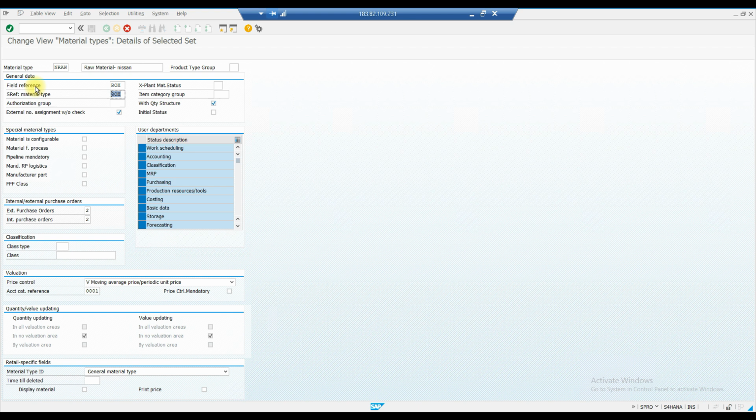Okay. So here one thing we need to check. Here work scheduling, you have to remove it. And you have to remove production. Sales, you have to remove it. Okay, so basically these things we don't require for raw material.